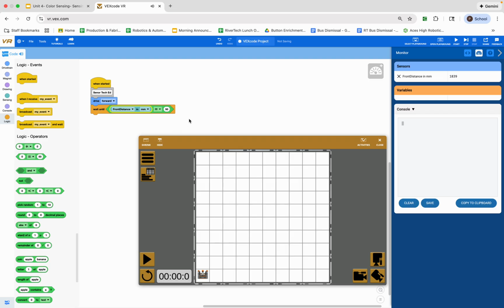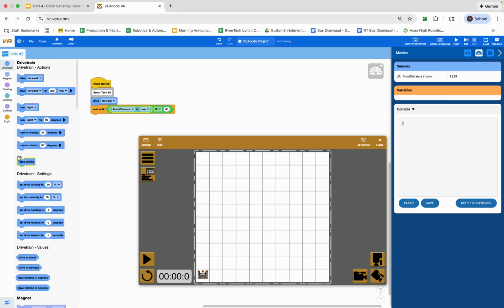All right. So right now I'm going to drive forward and I'm going to have it wait until my front distance in millimeters is equal to 50. Well, then what's going to happen? Well, whatever I put underneath this. So in my case, I'm going to set it to stop driving.